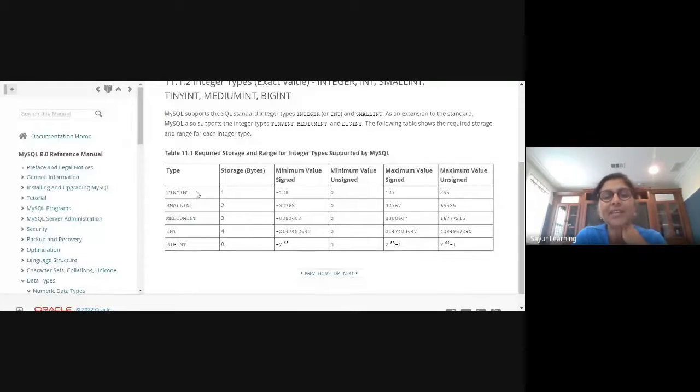You see here, these are all the different integer types: tiny, small, medium, int, and big. Based on the data type you define, the number that you can use in that field goes up to the number. If you have an integer defined, you can only have up to this number. This number is the maximum value that can be in that row, right?